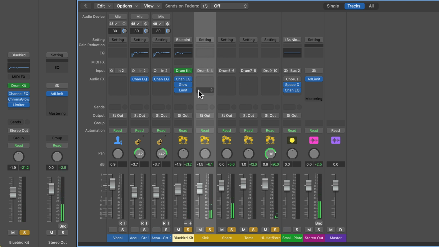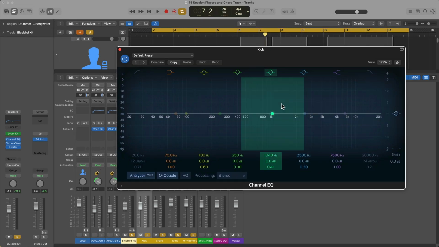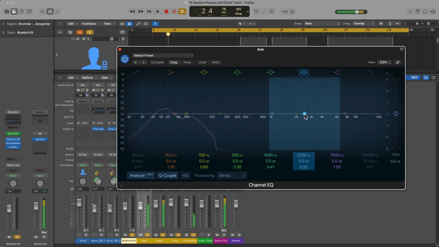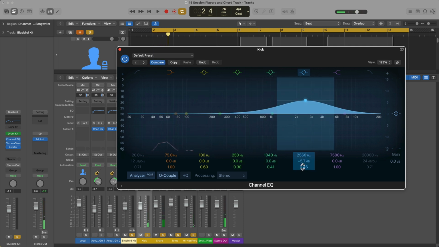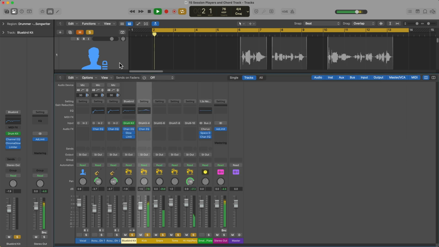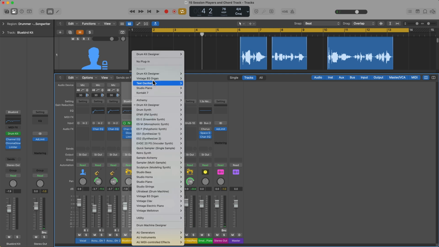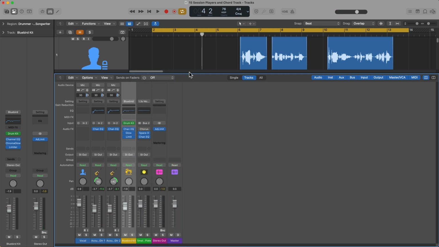So you can add an EQ or other audio effects to each of these channels. We're going to talk more about adding audio effects later in the course if you're not familiar with that. But for example, with my kick drum, maybe I want to add a channel EQ to this. Maybe I want a little more top end punch. Maybe a little less low end. Okay, so to get out of multi-output mode, all you got to do is load up Drum Kit Designer in stereo again, and we're back to stereo.